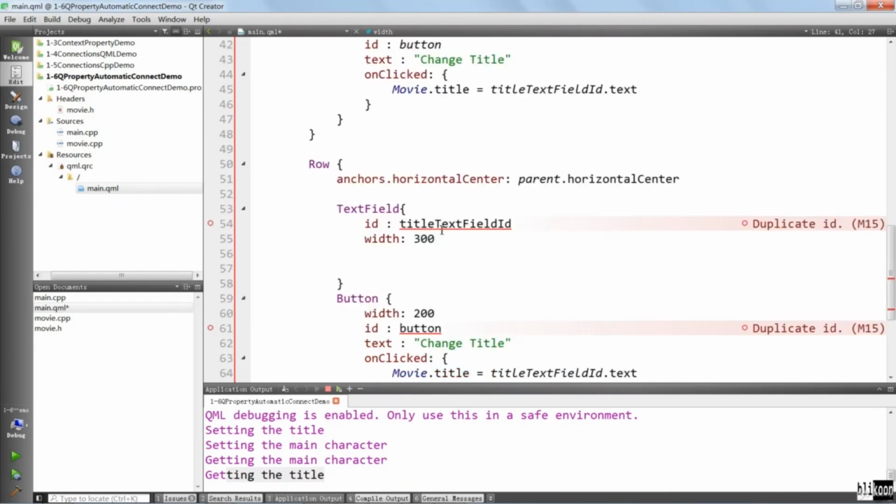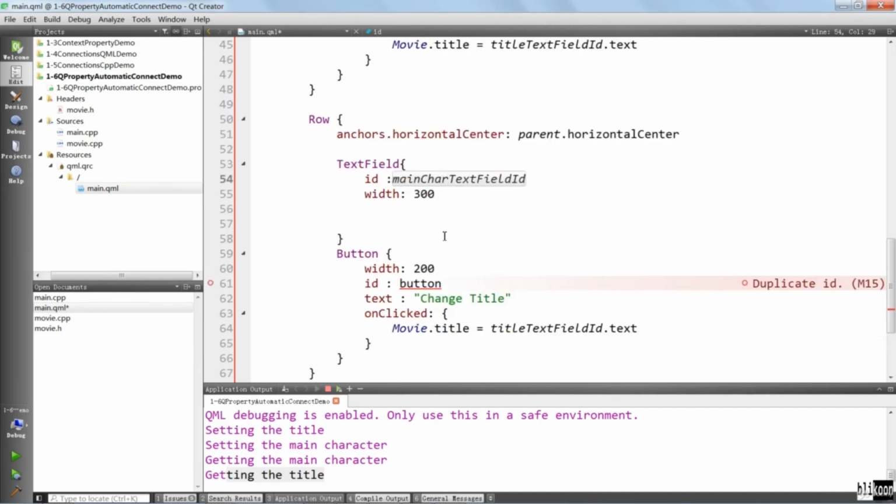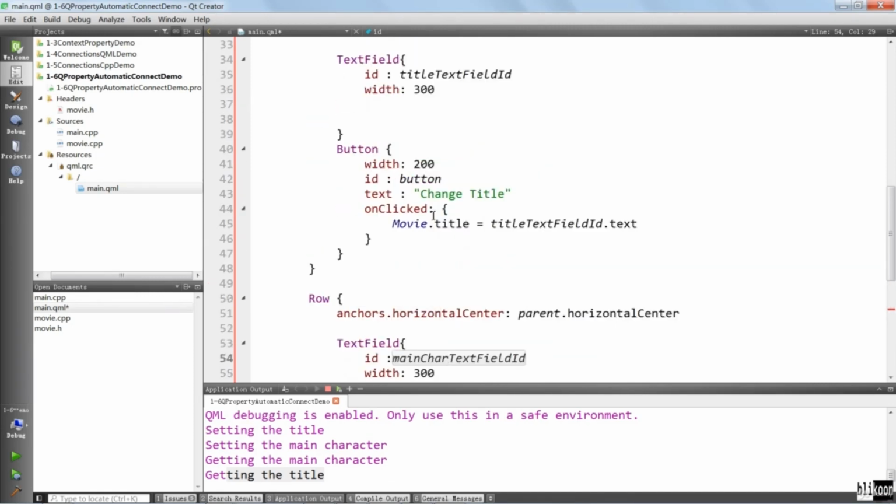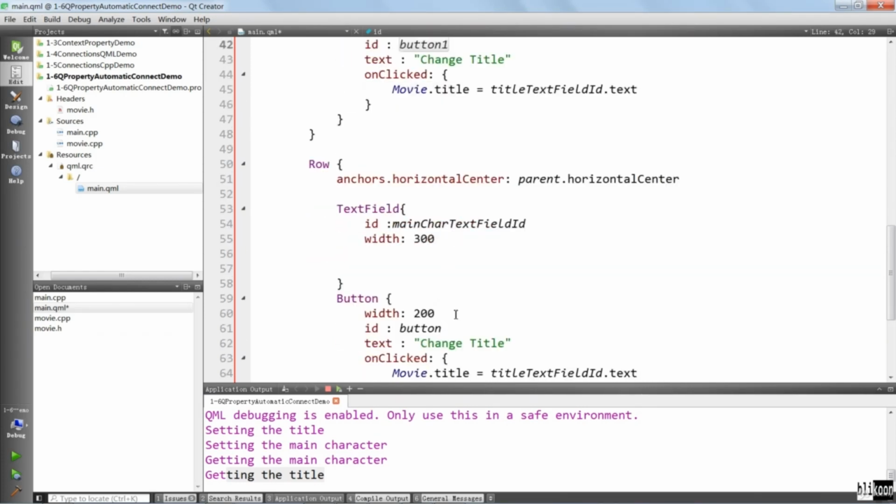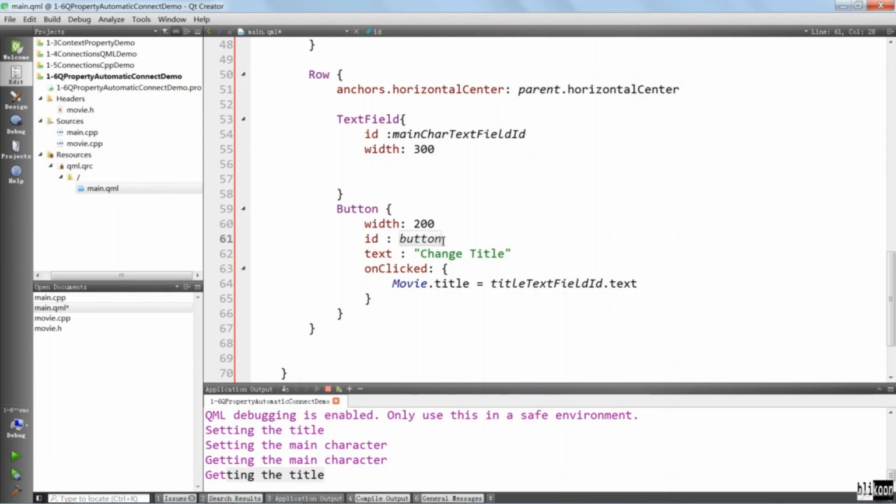Okay, here I am going to say main character text field. Let's say main char. This is going to do. I am going to call this button 1 for the title, and the second one is going to be button 2, just to make them a little bit different. This is going to say change main character.